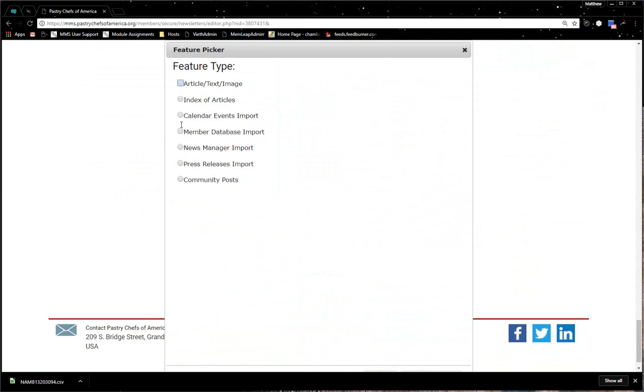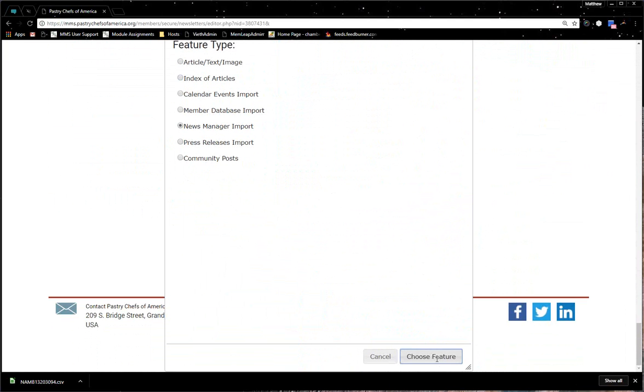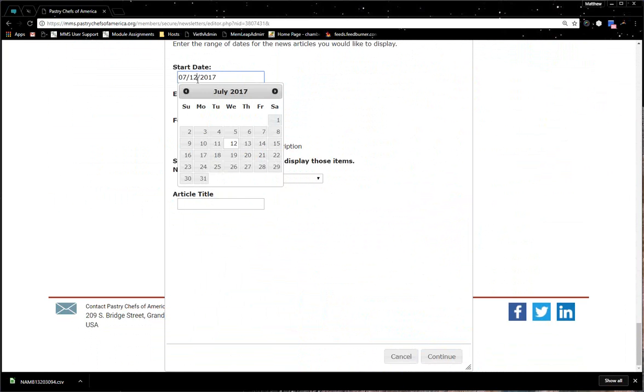Press releases will do the same from the press release import. And community posts is an option that if you have an option for your members to send in posts to add to this newsletter, this community post option will import those as well. So let us do a News Manager import. And let's have this be for the entirety of the year as well.